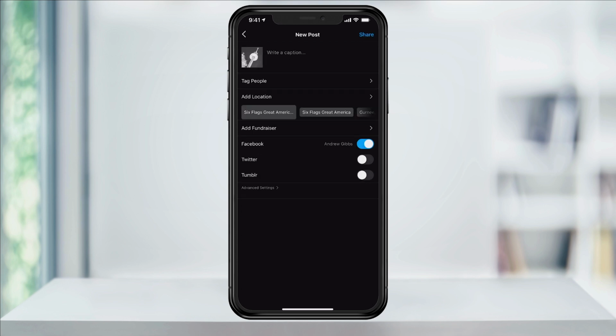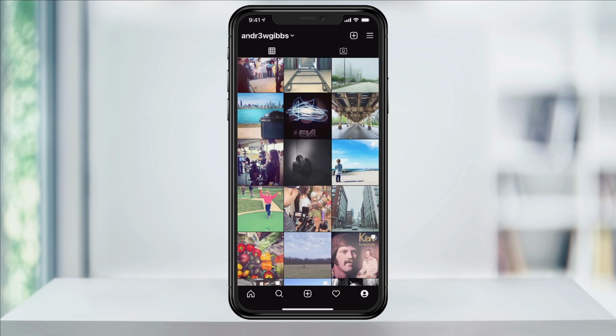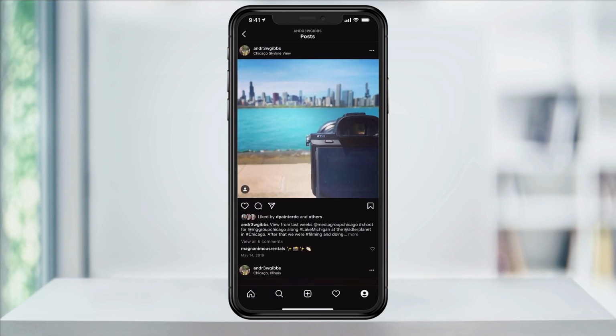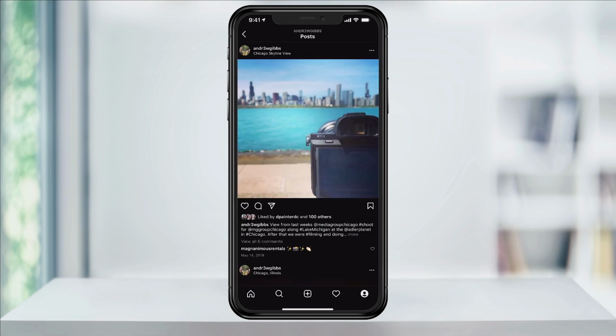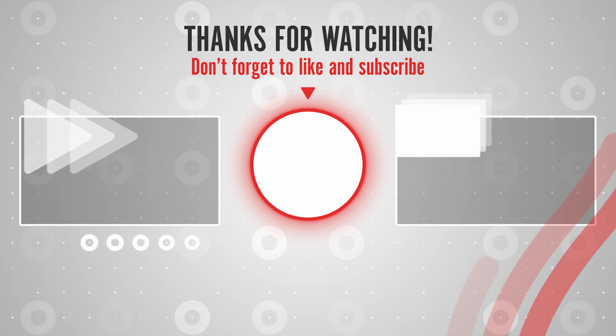You can always unhide the like and views on any of your posts by following the first steps. Head to the post that you want to unhide, tap the three dots, and then choose Unhide Like Count. And that's how you can hide like and view counts on posts inside of Instagram.